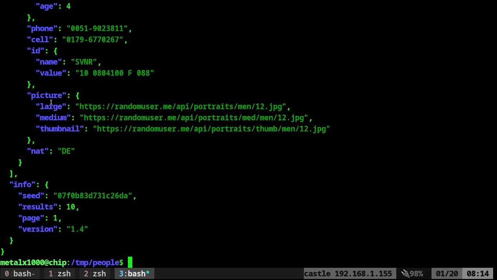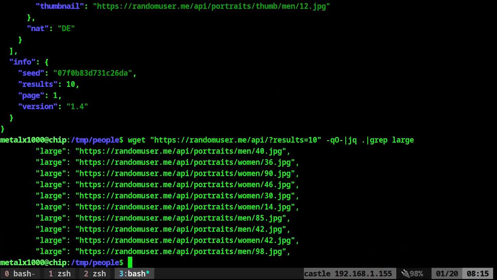Let's say I want to grab one of these pictures, and let's say I want the large one. In a simple example like this, I can just say grep large, and luckily enough that does give me the line that I want, but especially when you get into bigger files it might be a little bit harder to grep through it. So we actually want to use the jq tool because that's what it's designed to do.